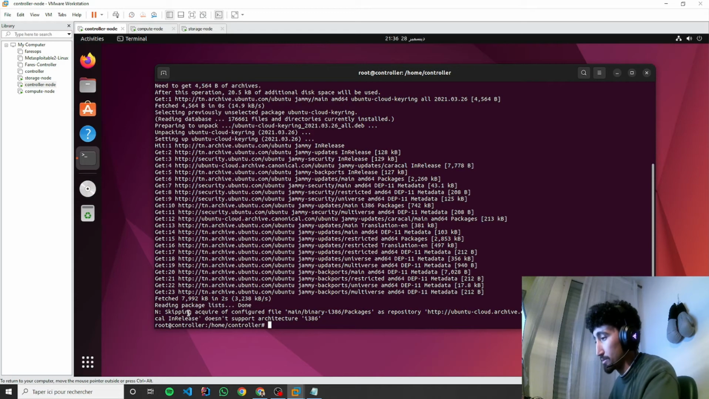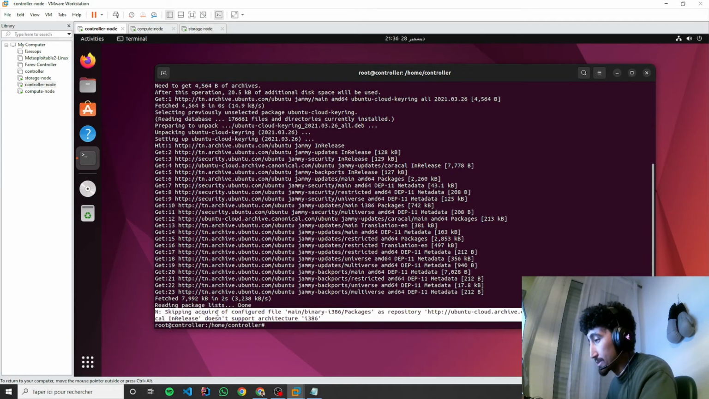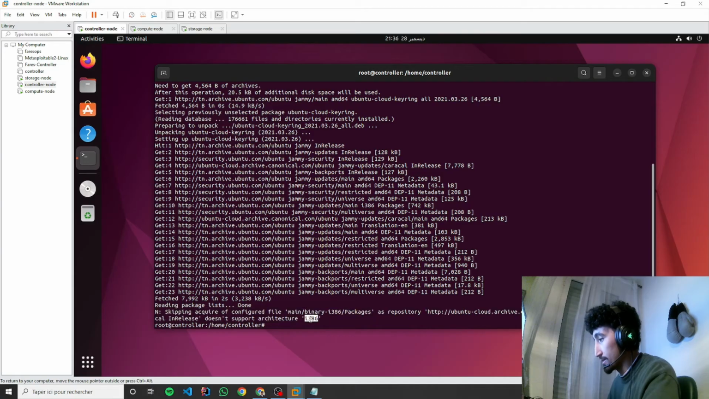Okay, this is the problem. So it said skipping acquire of configured file main binary. So this is the problem over here, caused by the architecture. So let's remove the architecture before.